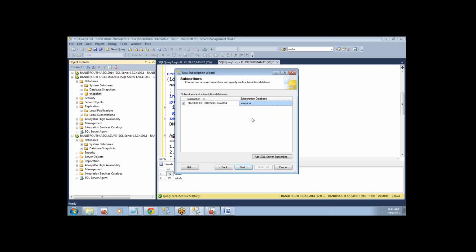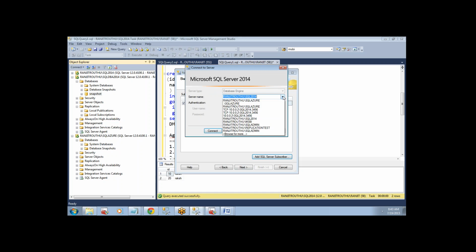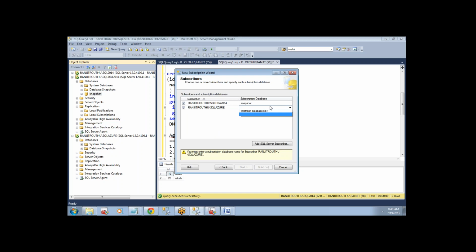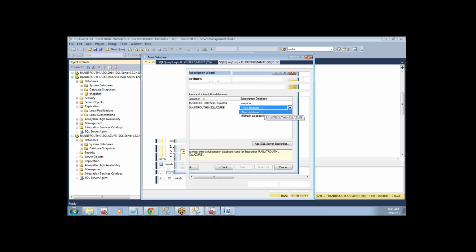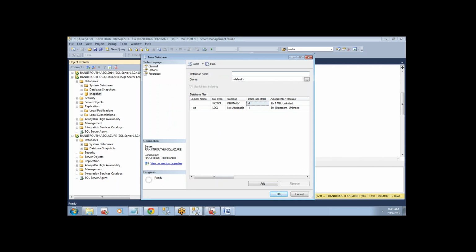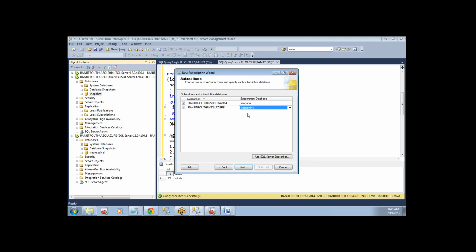I told you if you want to add one more subscriber, for example, I want to add this Azure server. What you need to do is go to the server and connect to this Azure. Like this, one more subscriber will come. You can create some new database like that. If you want more subscribers, I'm creating the database, so you can create it. Like that you can have multiple subscribers for the transaction.